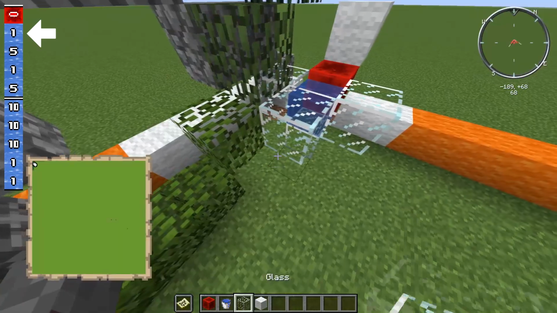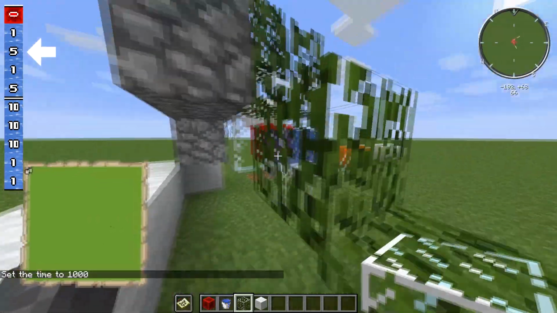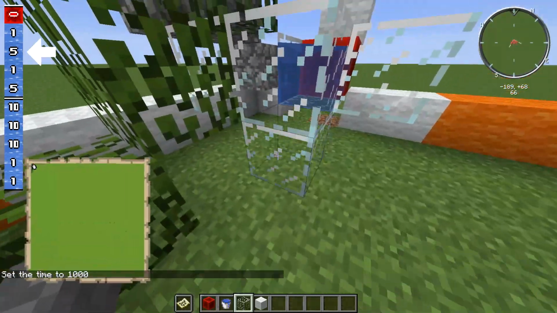Okay, so next is a 5-block deep shaft of water. So it'll go here. Just encase it in glass again.